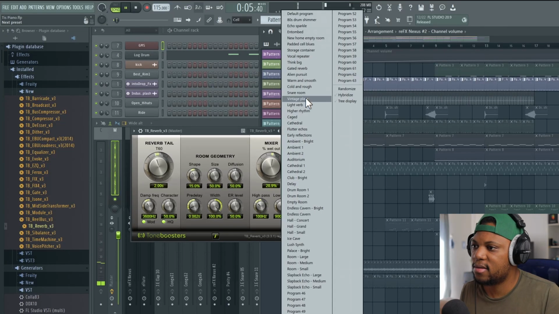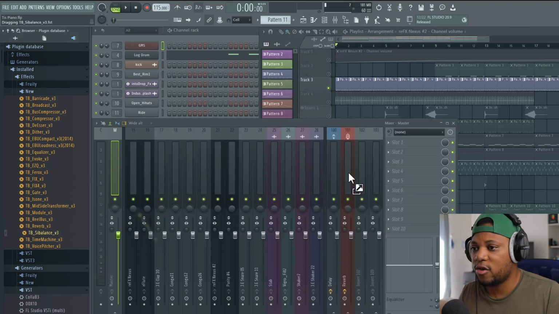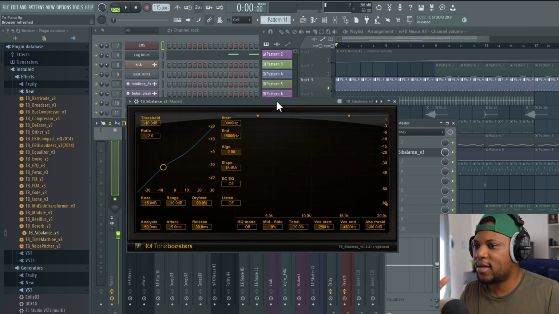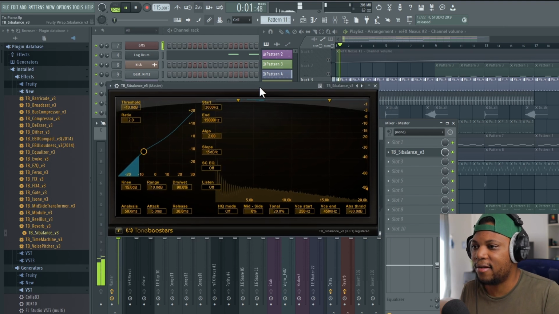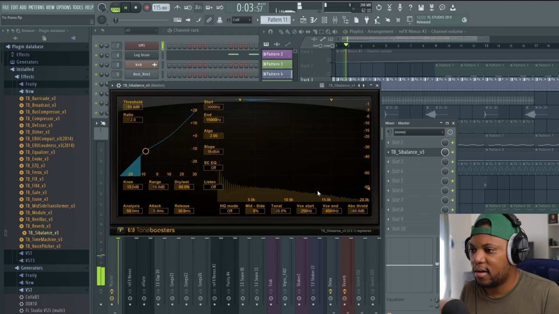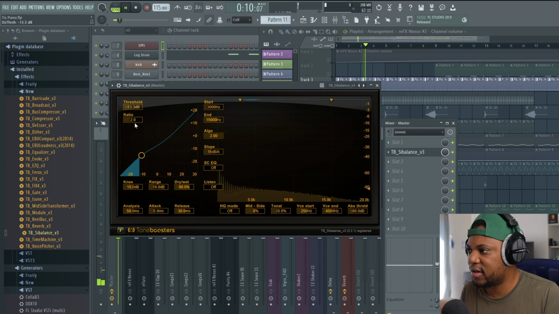Let's check out the presets. A lot of presets, look at that. And you also have sibilants. I'm not sure what the difference is between the sibilants and the de-esser. It might be the same thing because I feel like a de-esser controls sibilants as well. But this might be an advanced one because you can see the frequency spectrum right here, and you also have a threshold and ratio right here. Wow.